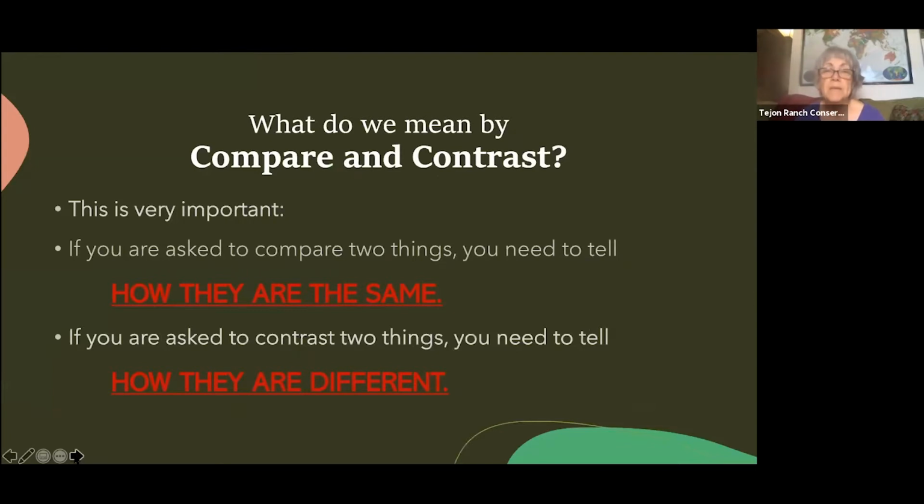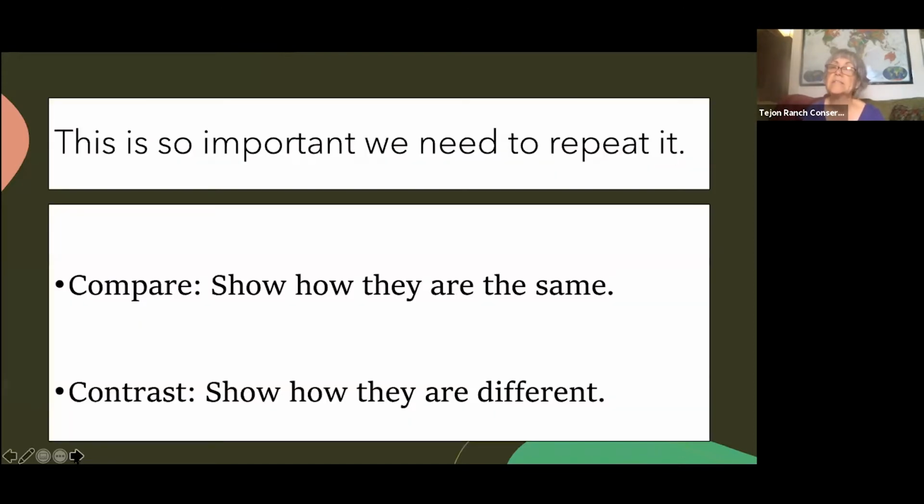So what do we mean by compare and contrast? This is really important. This will help you in all of your classes and whenever you take a test. If you're asked to compare two things, you need to tell how those two things are alike. If you're asked to contrast those two things, you need to tell how they are different. Now, this is so important that I want you to memorize this. Compare, show how they are the same. Contrast, show how they are different.